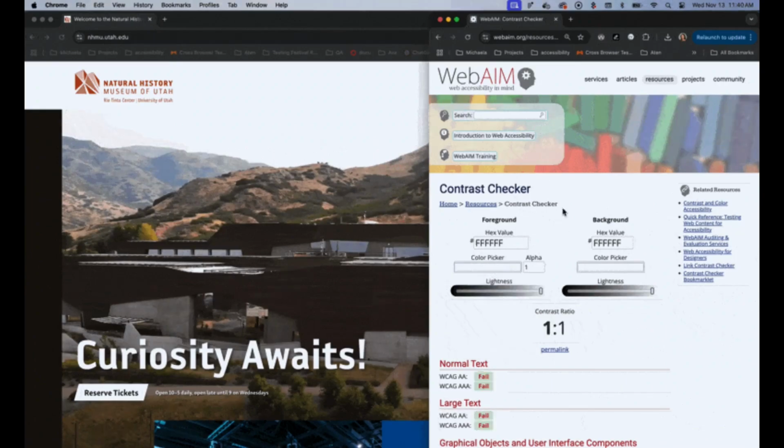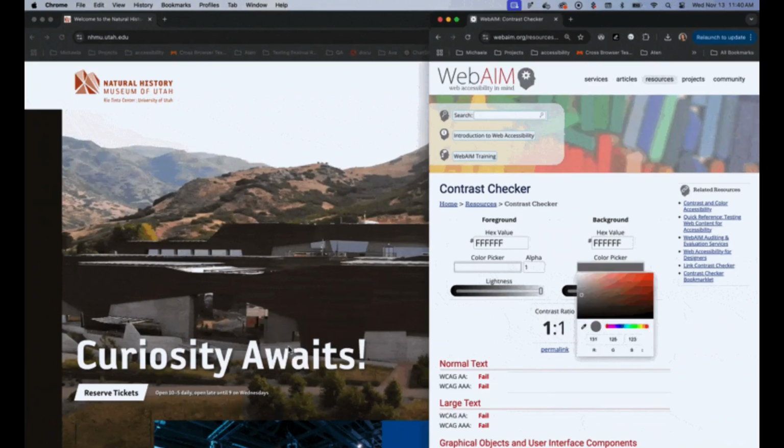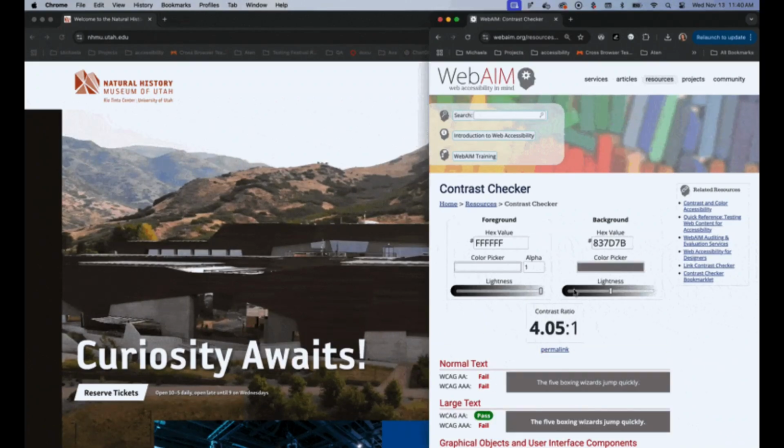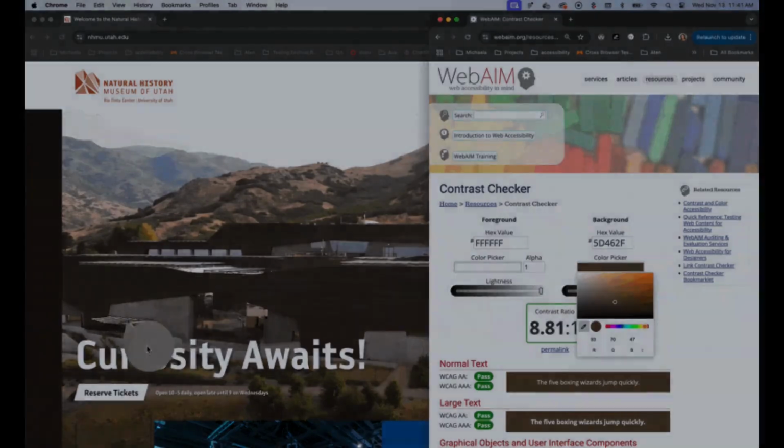And another tip as well, I always do a worst case scenario. So if it's white text over an image, we always have some kind of gradient. Just get rid of the image and just have a white background. If it's going to pass on that, that's going to be the worst case scenario. Then you know no matter what image is there, it will be fine.